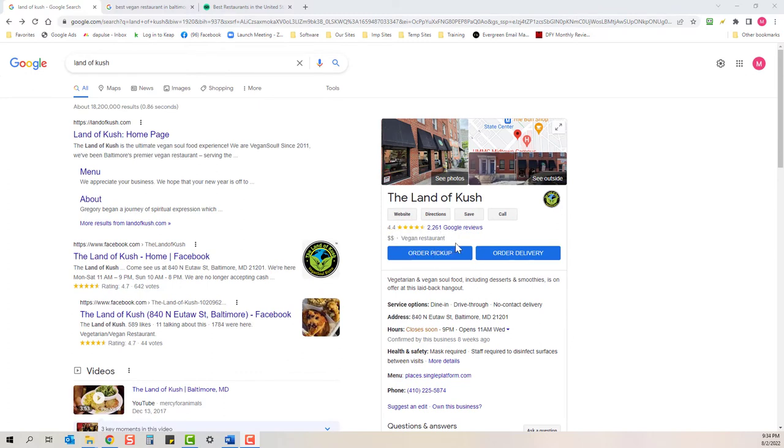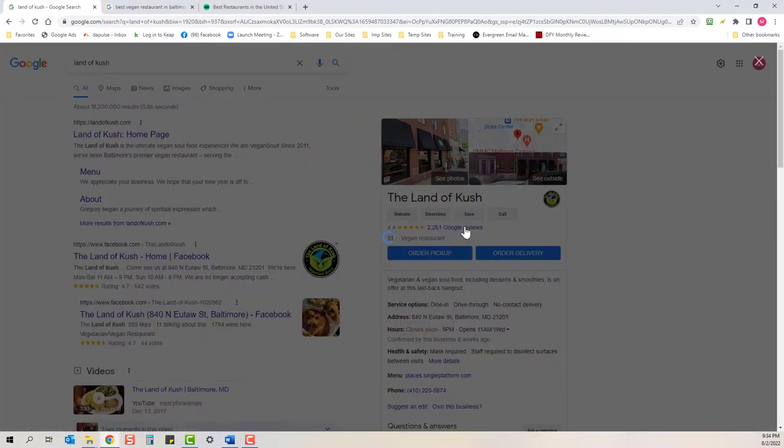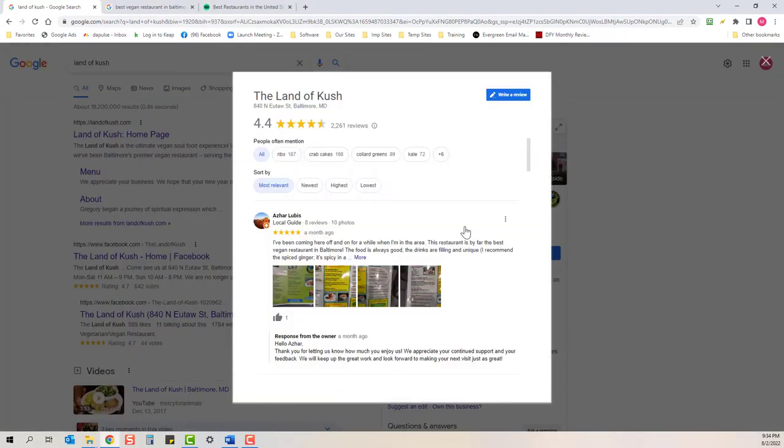It's all these yellow stars. They're going to click on that because they believe what other people say more than what you say about your business. They're going to read not one, not two, but at least three reviews. So you want to make sure those top three reviews are stellar.